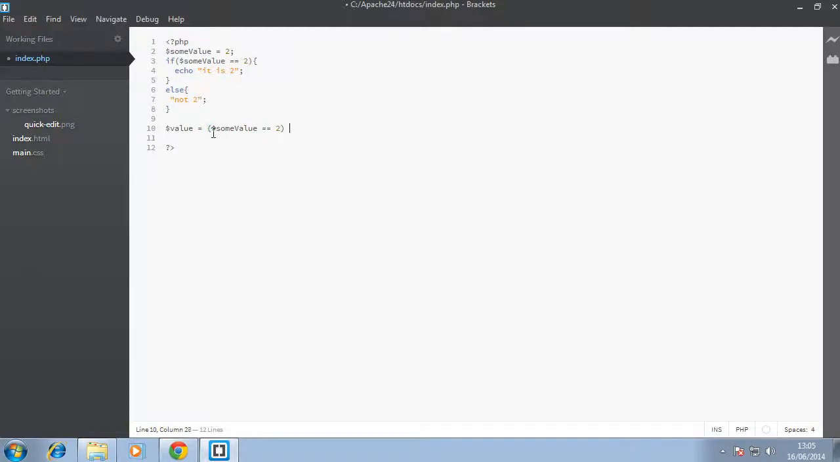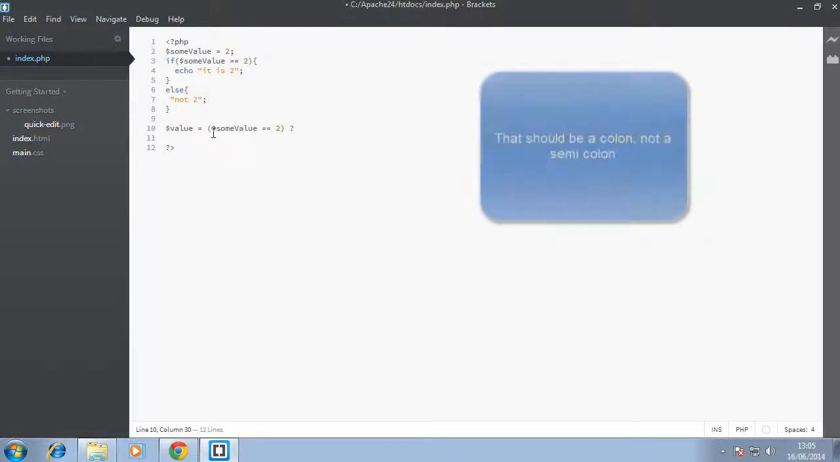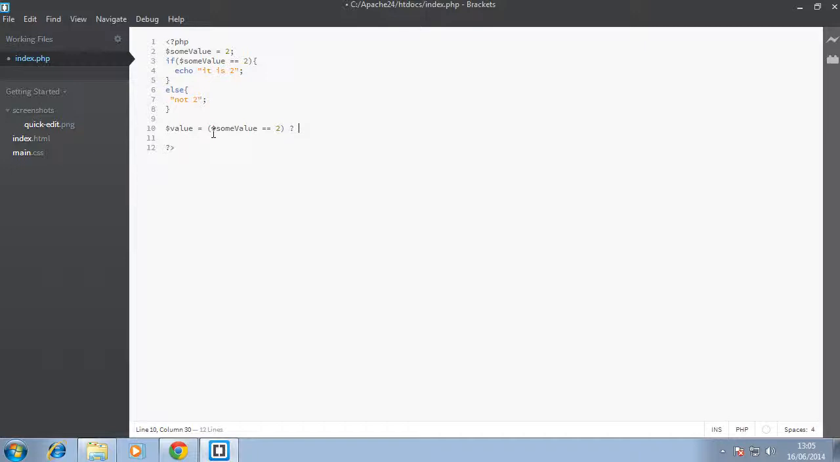Okay, and then we'll have a question mark there, and basically after the question mark we'll have two things separated by a semicolon, and the first one is going to be returned when this expression here evaluates to true, and the second one will return when the expression evaluates to false. Okay, so let's just type that out. In this case it's going to be it is 2, and we'll separate it by a semicolon saying not 2, and then after that we're just going to echo value.